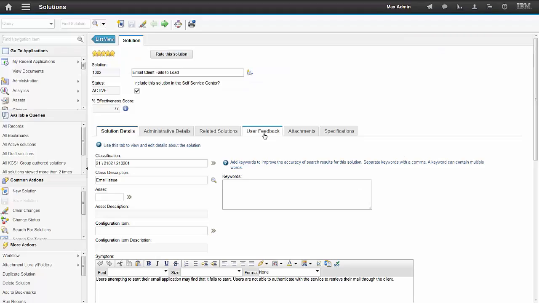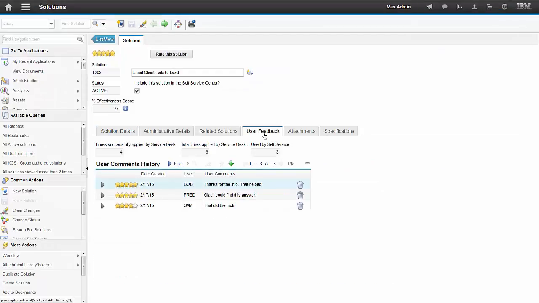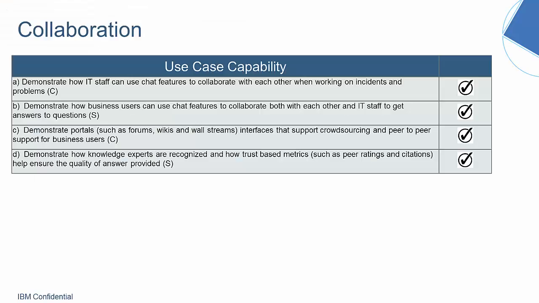As shown in the knowledge demo, the effectiveness of an article takes into account how it was used by self-service and how successful it has been for agents resolving issues. This completes the collaboration demo, where some of the features of IBM Control Desk allow for greater user collaboration.